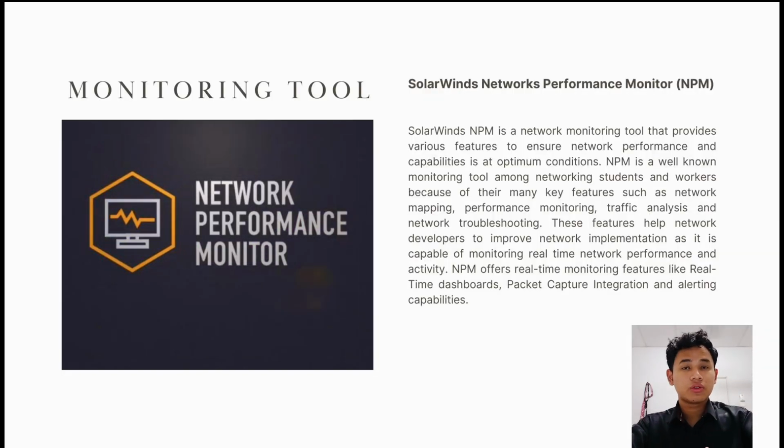Next, we will talk about the monitoring tool that we use in this project. We use SolarWinds Network Performance Monitor, NPM. NPM is a network monitoring tool that provides various features to ensure network performance and capabilities are at optimum condition. NPM is a well-known monitoring tool among networking students and workers because of its many key features such as network mapping, performance monitoring, traffic analysis, and network troubleshooting. These features help network developers to improve network implementation as it is capable of monitoring real-time network performance and activities. NPM offers real-time monitoring features like real-time dashboard, packet capture integration, and alerting capabilities.